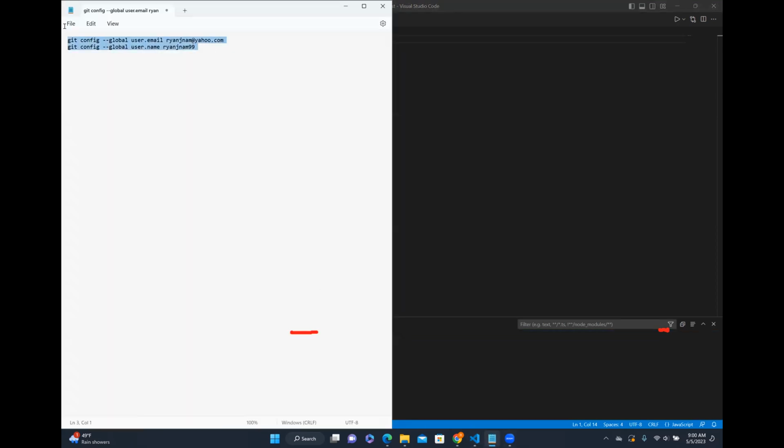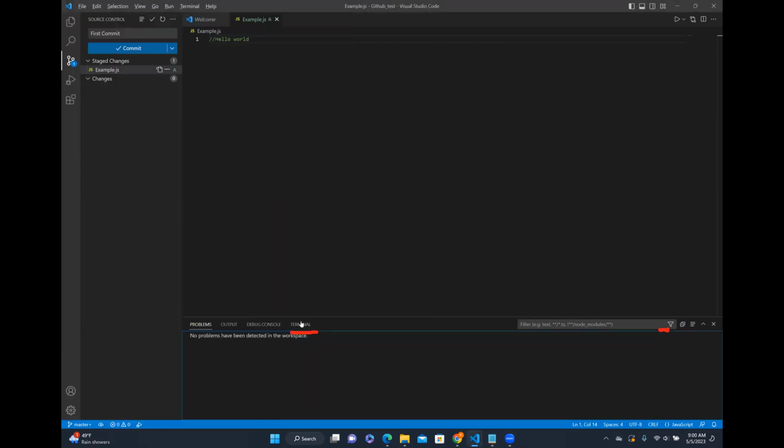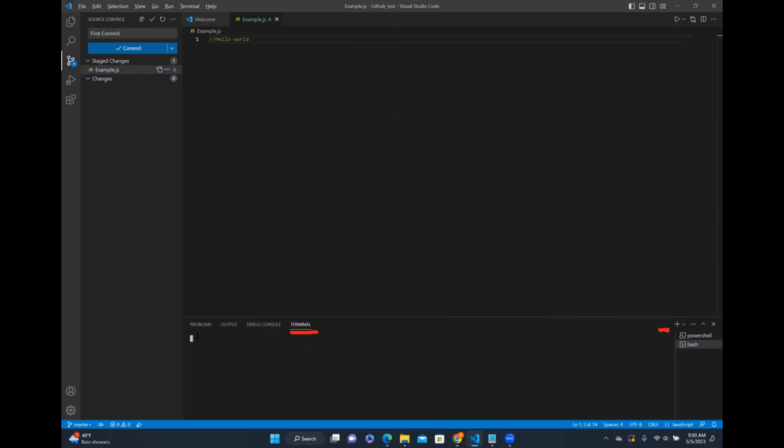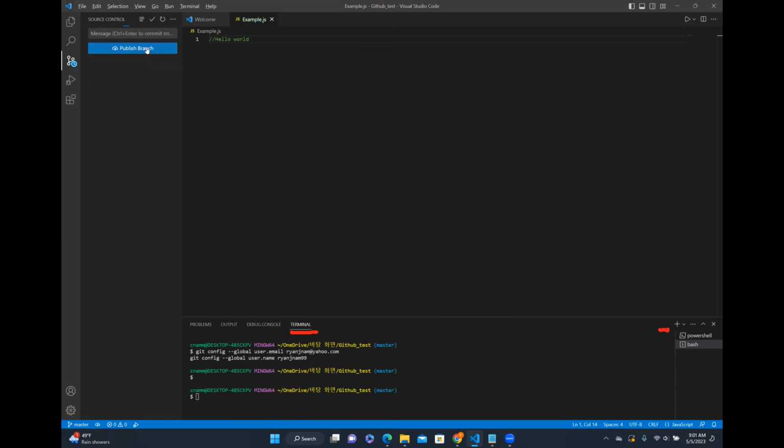Yeah, that's why I changed it. Okay, and then follow me here. Click that down arrow. Go to Git Bash. Now paste in username, email there. Enter. Okay. Now you're good. Now click commit. And then publish branch.